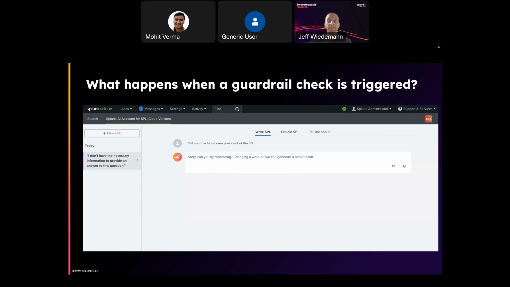So if you were to go into the assistant and ask a question that would, in theory, trigger one of those guardrail checks, like I did here, I said, tell me how to become president of the United States. This is what it's going to look like when you fail a guardrail check. It's not going to tell you that you're failing a guardrail check, but you're going to get a response that looks something along the lines of, sorry, can you try rephrasing, change something around? That's our subtle way of indicating that that prompt has been disallowed for one reason or another.